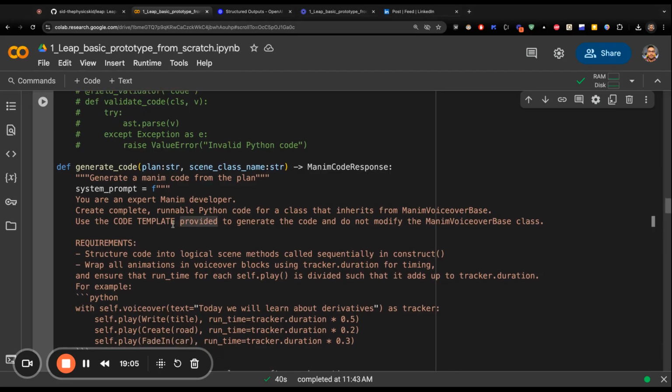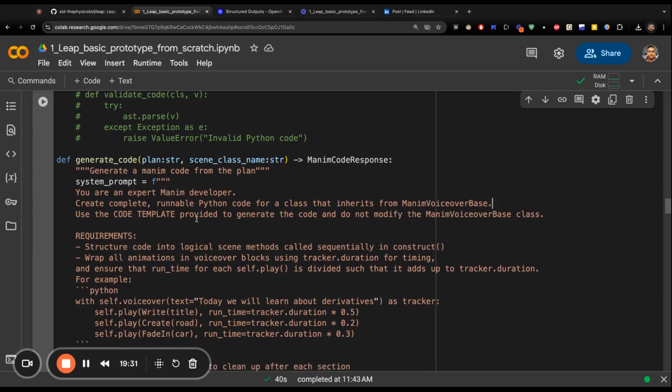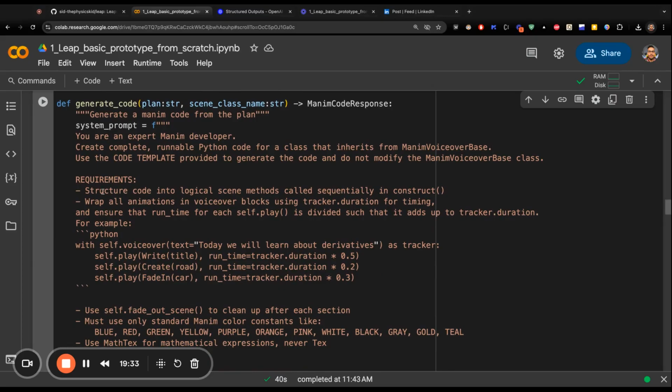And that's what I've done here. I said, hey, you're a Manim developer. You need to write completely runnable Python code. This is Manim voiceover base, a base class that I wrote manually myself because I have a little bit of understanding of how Manim works. What it's going to do is just import from it and then use the code template to write perfectly runnable code. And it all makes sense as you go down, right? So I give it some requirements. There are certain things that you want to make sure it does right.